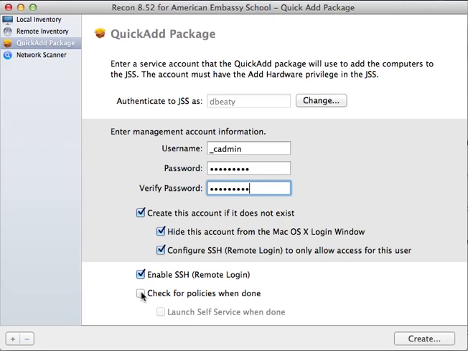Enable SSH and check the policy's been done. Not create, and not the launch self-service. Nothing up here authenticates, well, we can change that to admin if you wanted to. If you know the password, you just click change.